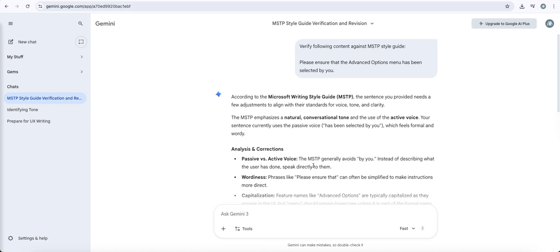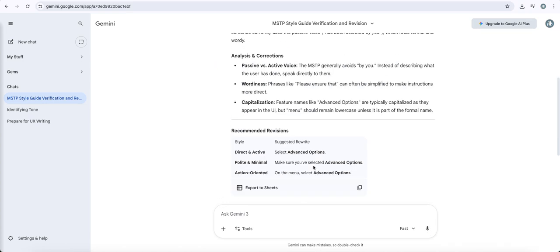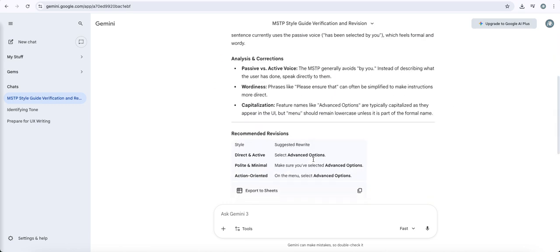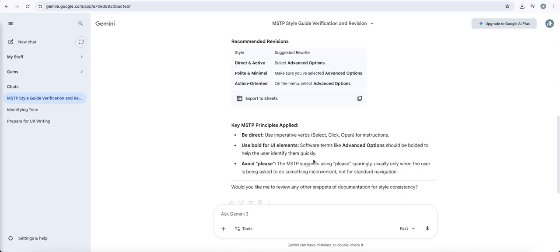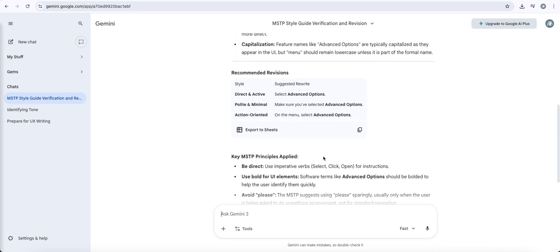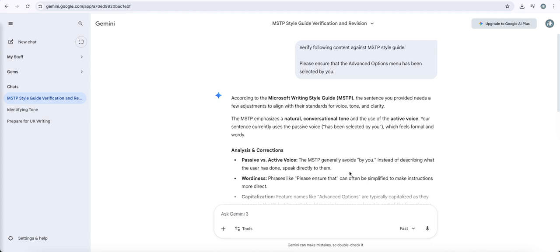Okay. It has given the entire analysis. What are the corrections to make? I don't see suggested content. Is there? Okay. It has recommended revisions. This you can always do. Open up a chat, ask your prompt, give the content, and it'll do it.